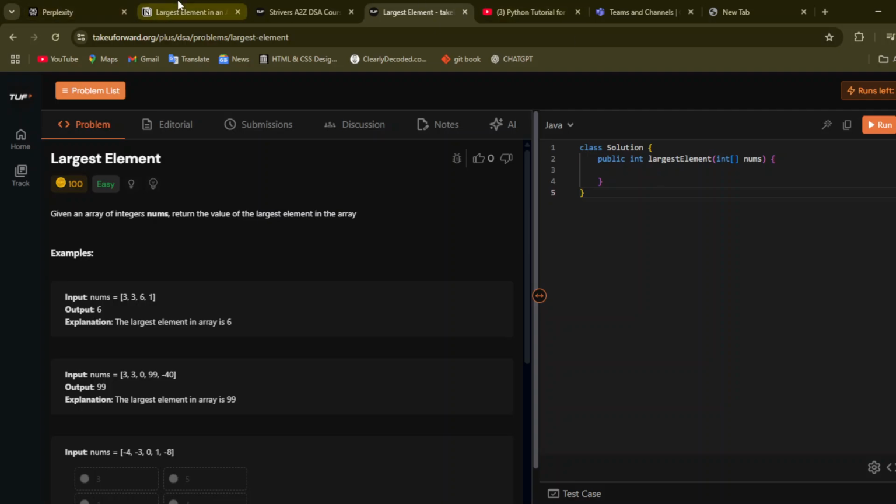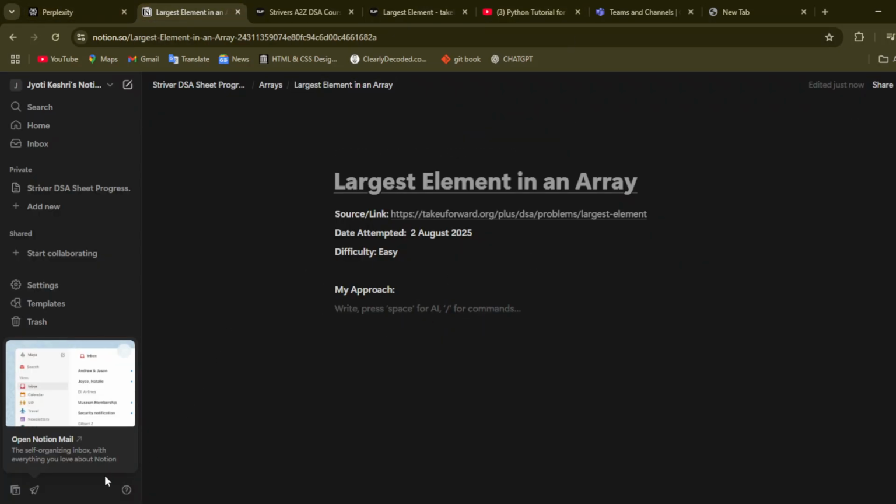For example, let's see this code. In this Notion page I basically wrote the question link, the date I am going to attempt this on, and the difficulty, which is easy. You can also follow this structure to keep your notes in place and revisit them whenever you want. So first of all, let me write an array.